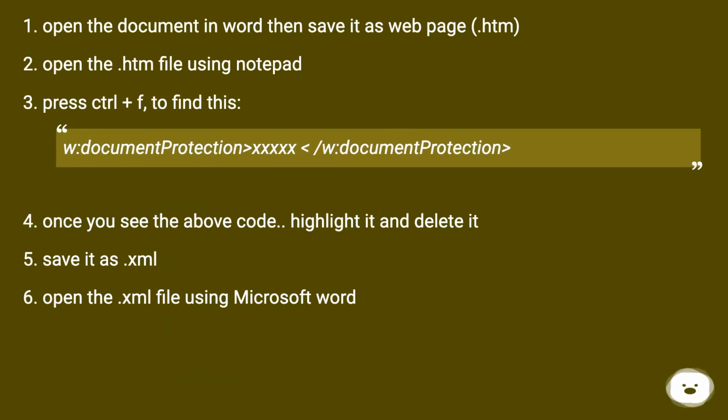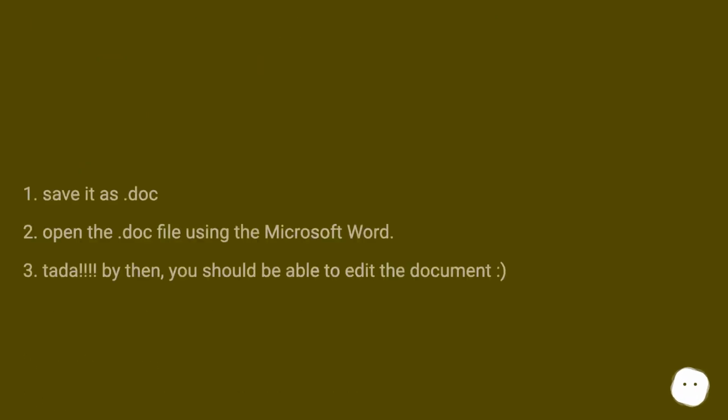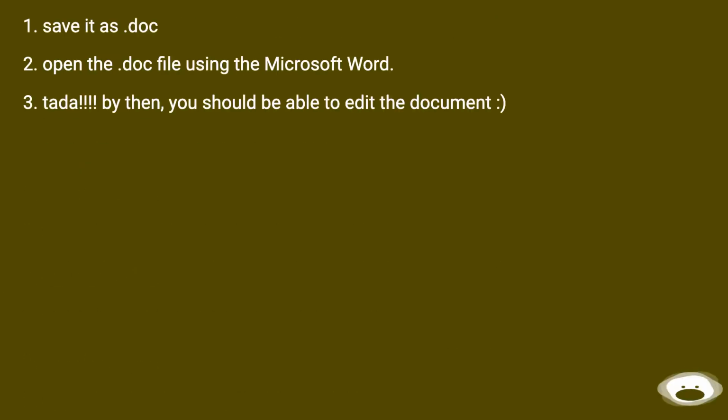Open the document in Word, then save it as webpage.htm. Open the HTML file using Notepad, press Ctrl+F to find this: w:documentProtection XXXXX, up to /w:documentProtection. Once you see the above code, highlight it and delete it, save it as XML. Open the XML file using Microsoft Word. Save it as doc. Open the doc file using Microsoft Word, ta-da. By then, you should be able to edit the document. Smile.